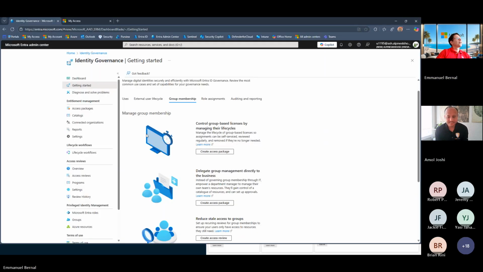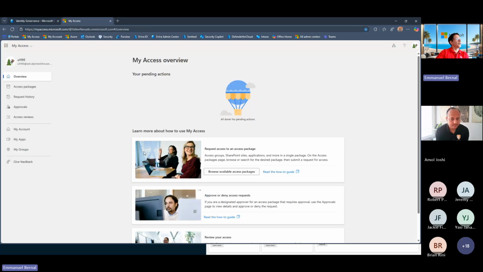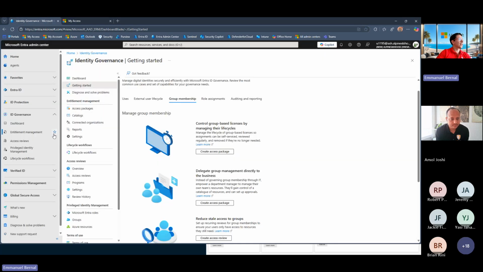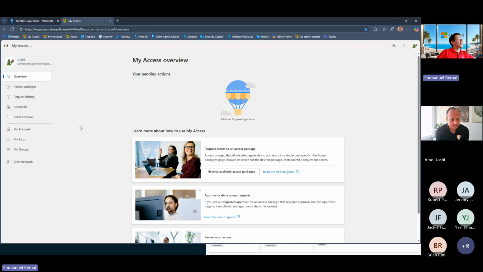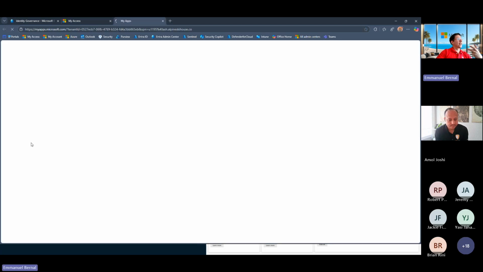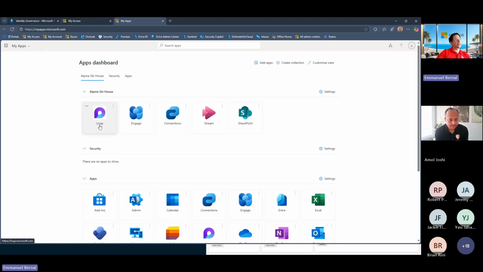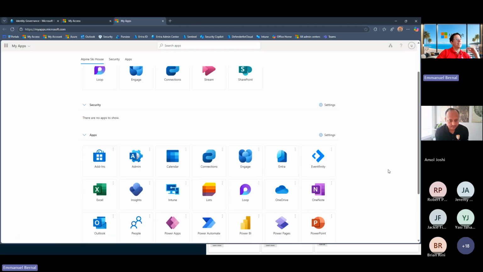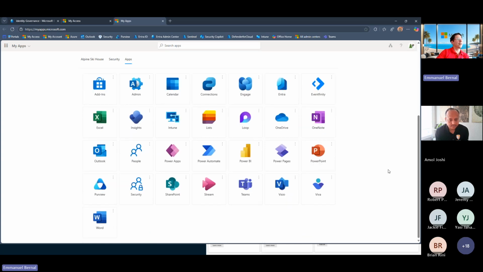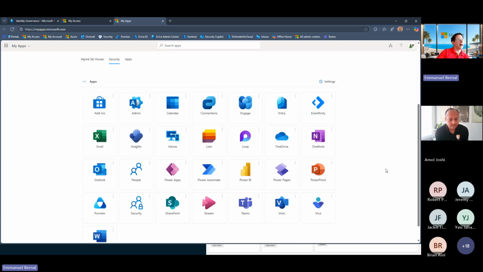Perfect. So first, let me show you the user onboarding experience, right? I have here my access. Let's take a look at the admin side later, so I will leave it here in the parking lot. And then this is the user. We are bringing now this experience of applications. Every single user can open the apps, and we have these different types. We have Office, we have other things as Amal was mentioning, but this is what I have access to.